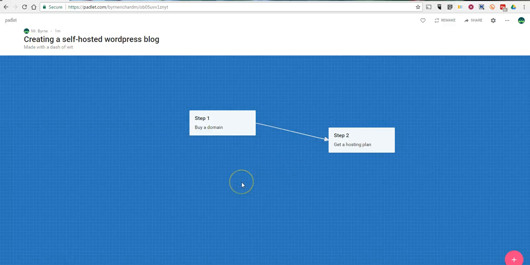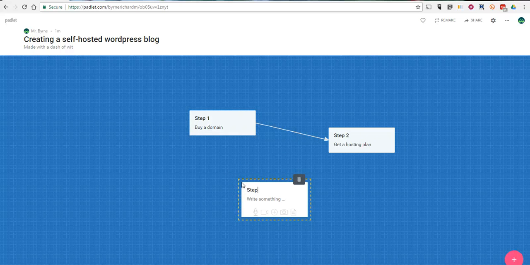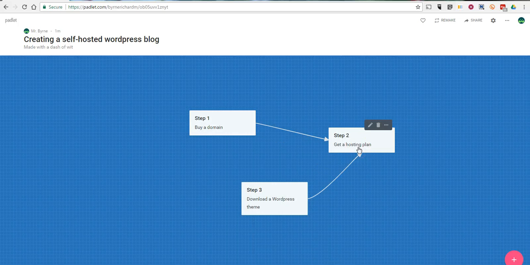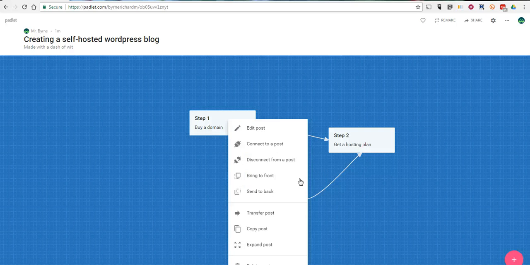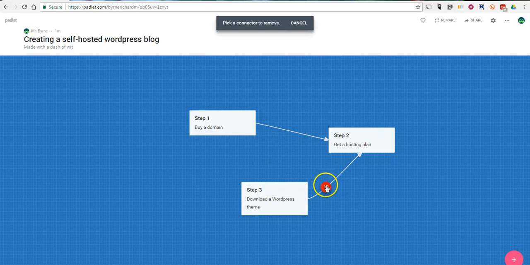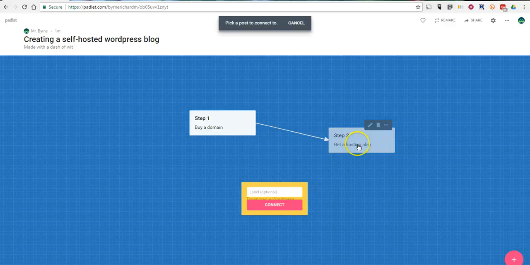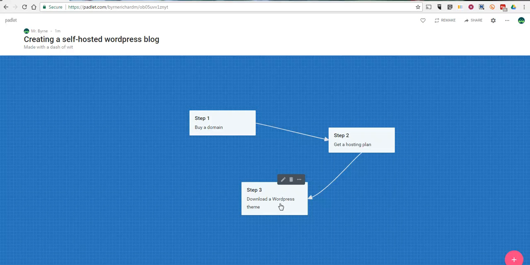If I write another note on the wall, let's say step three. Now, if I want to connect this, I'll highlight it, say connect to a post, and we'll connect that way. Now, we see that that connection goes the wrong way. So what we want to do is disconnect that. We'll go up here, select more actions, connect to a post, and connect it that way.